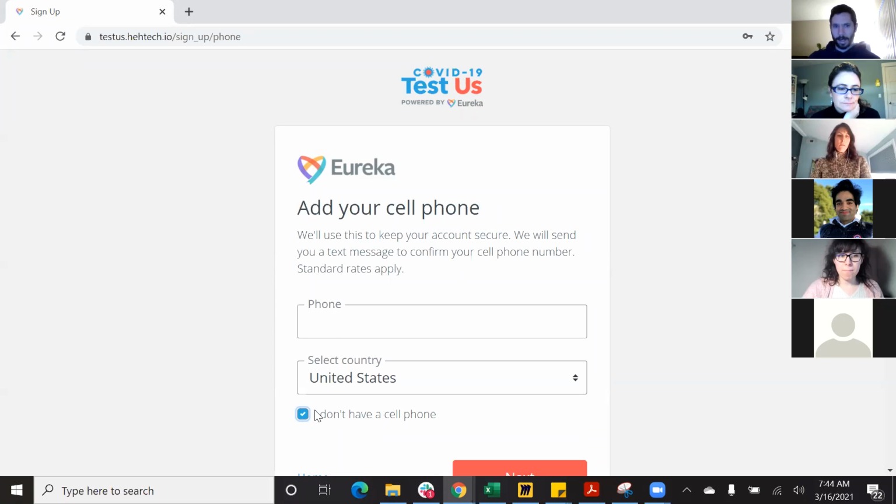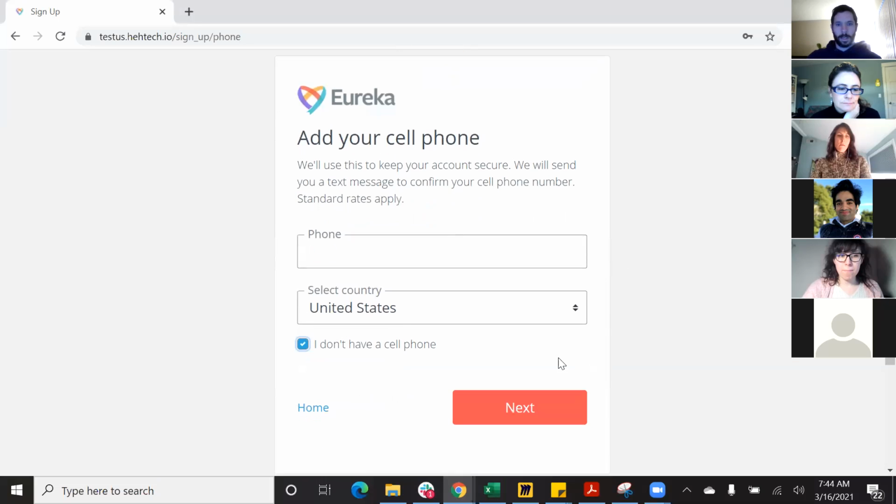So if they're enrolling on web, they don't need to put the cell phone number, and they can just bypass. But if they want to put it in, they definitely can, but just make sure it's real and they have the number there with them. All right, we're just going to say I don't have a cell phone.